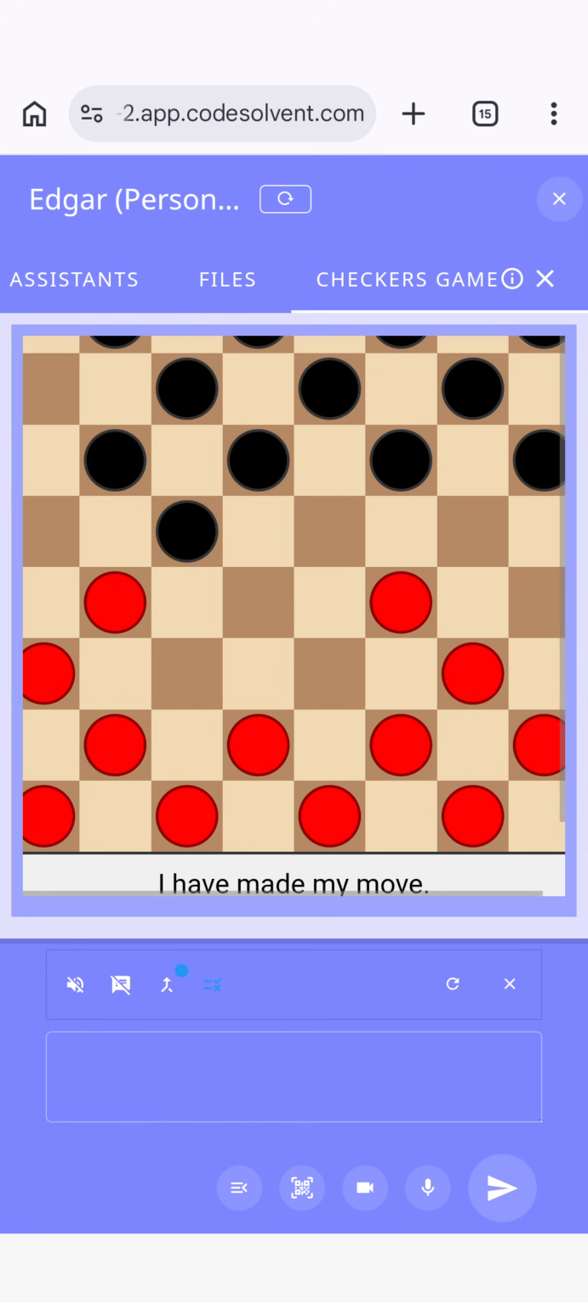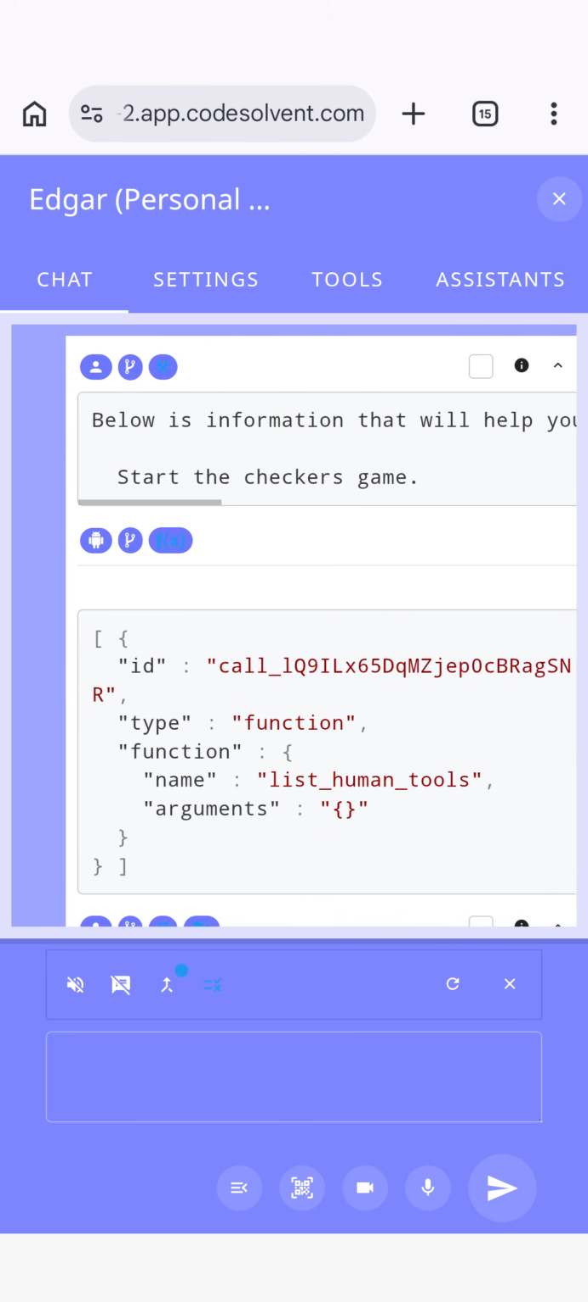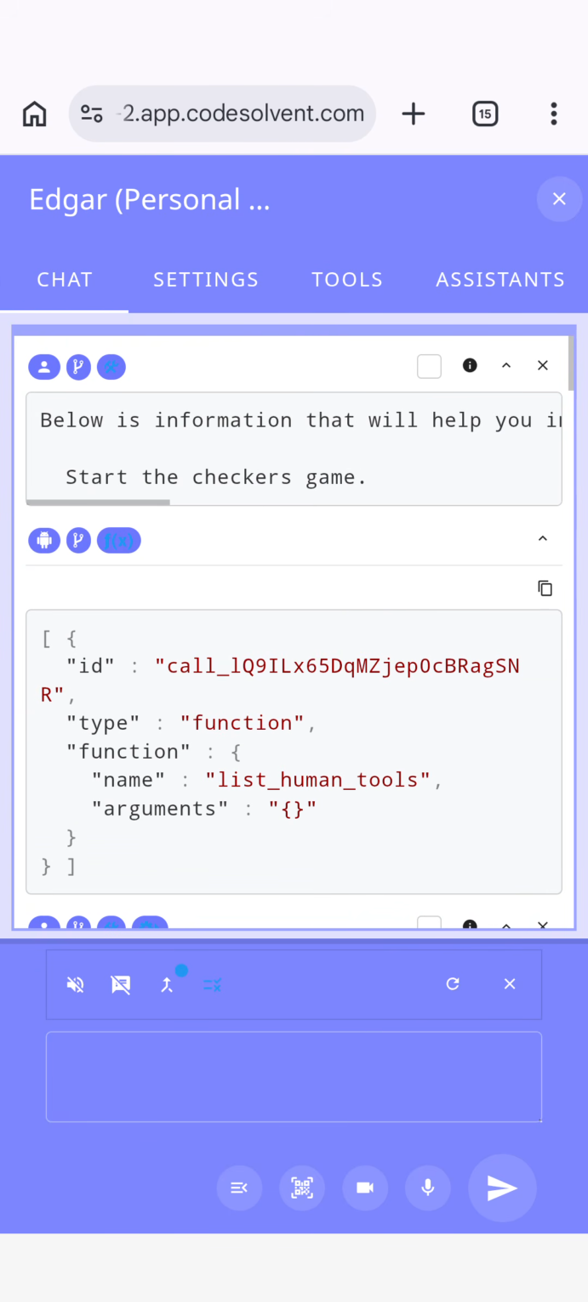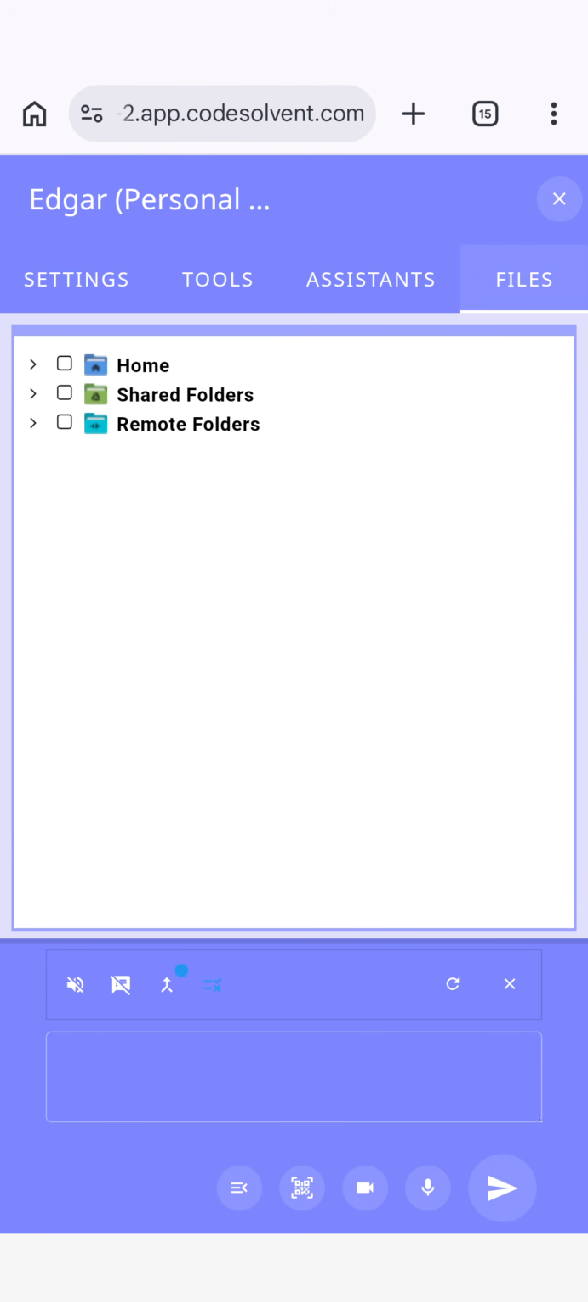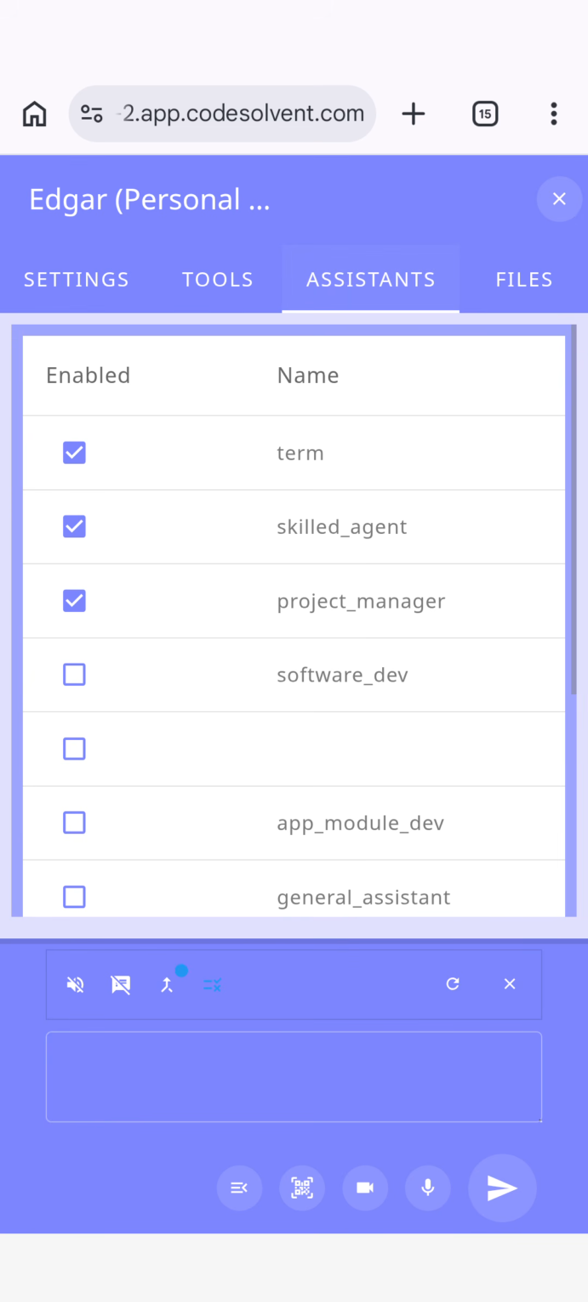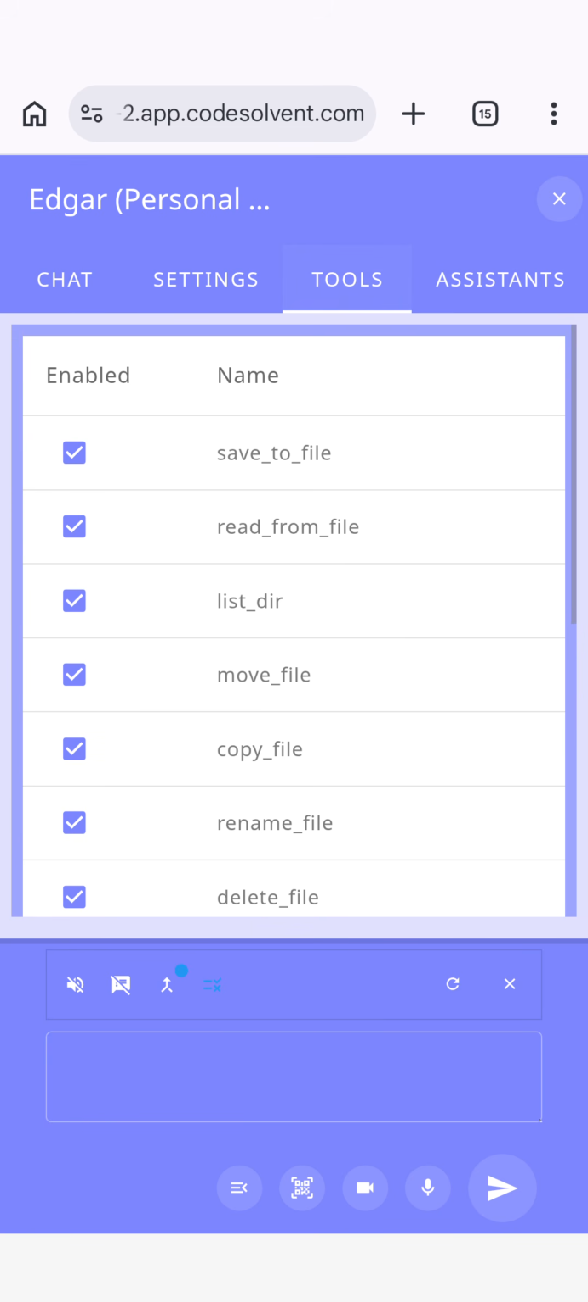So this could be all kinds of productivity apps that are infused with AI in the workspace environment. I'm going to close this out, and yeah, I think this shows enough of what's available in here.